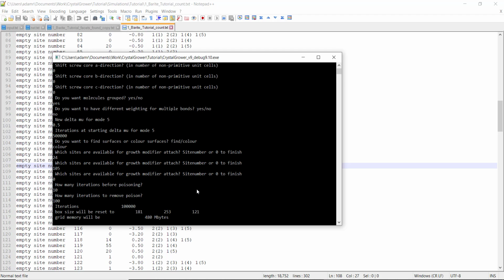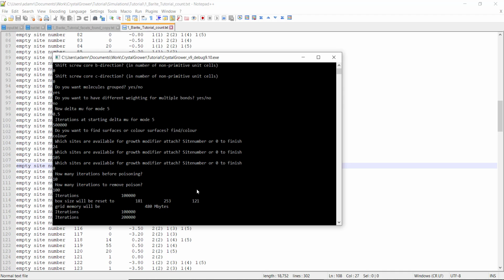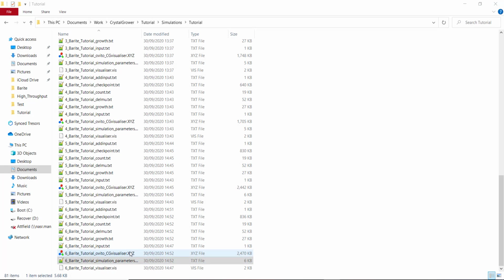This will cause the simulation to run a bit slower as it's got to do a lot more calculations. But it's still relatively quick. Now let's visualize the structure in a veto.